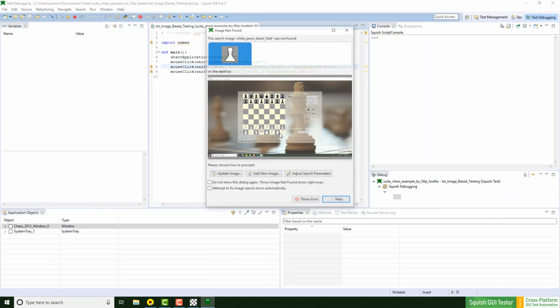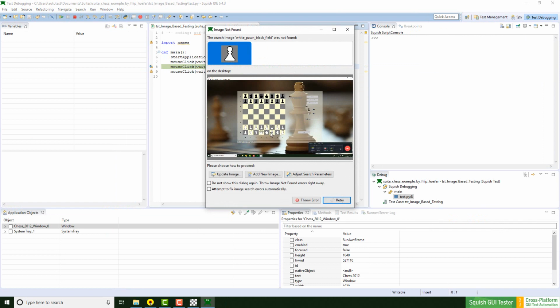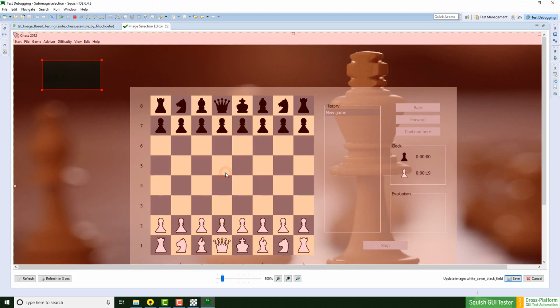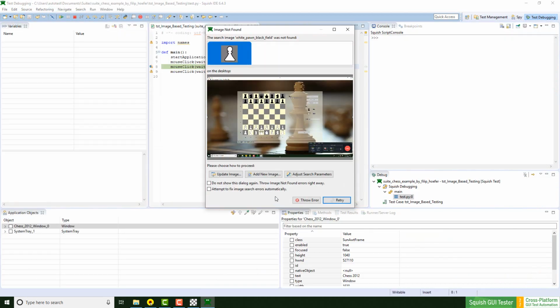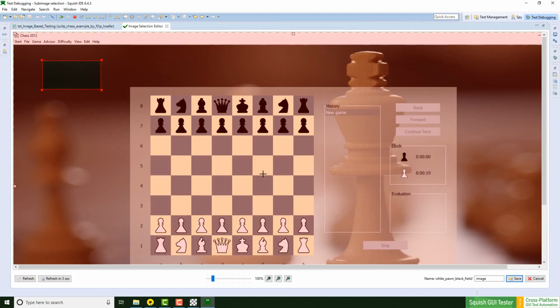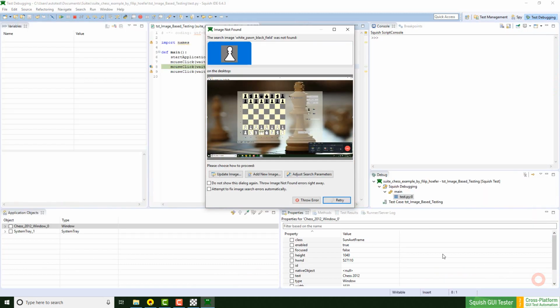And now we see the screen that pops up once an image wasn't found with the given details. We have 3 different options now. We can update the image, so the image that we are searching for gets replaced with a new one. We could add a new image. Or we could adjust the search parameters.